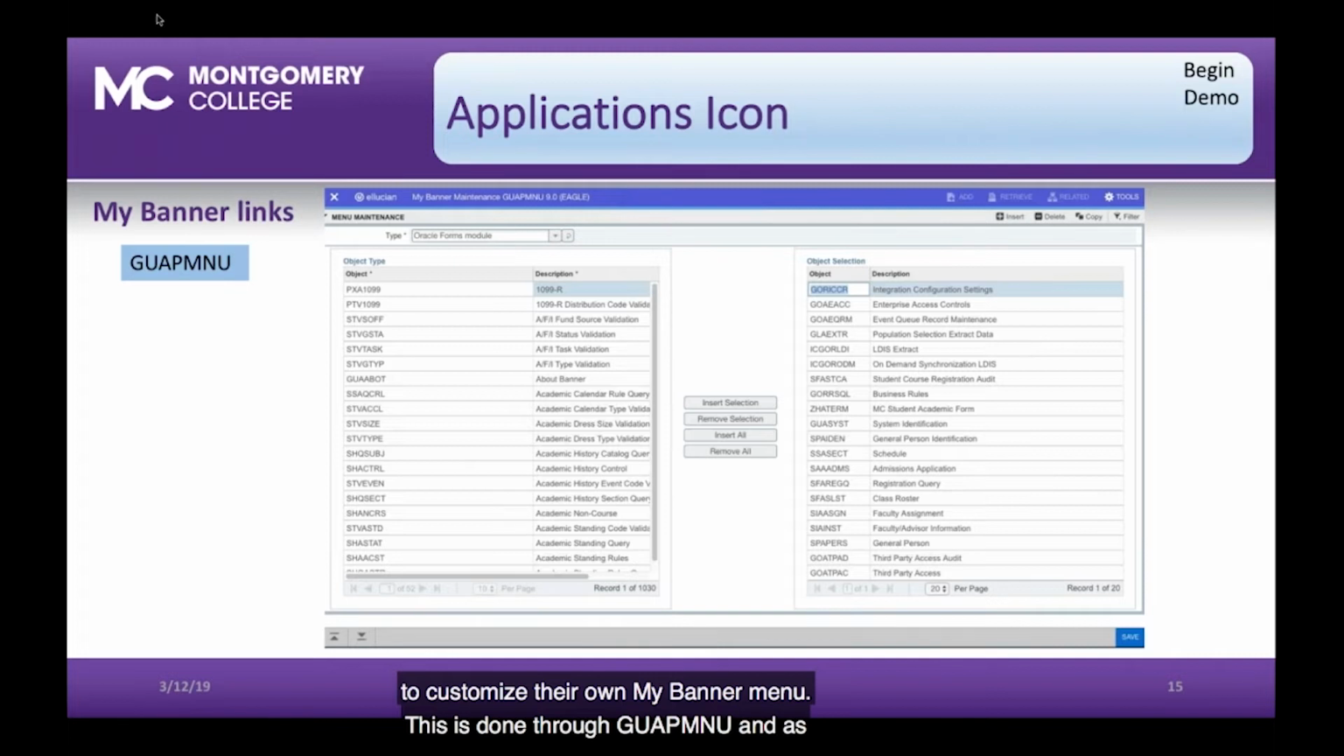This is done through GUAPMNU. And as you can see on the slide, the right-hand side is where you will enter the objects or the page names that you access, and you will be able to set that up for yourself.